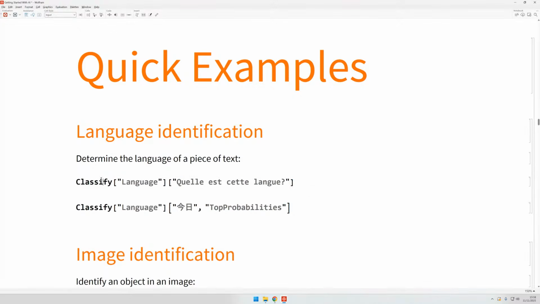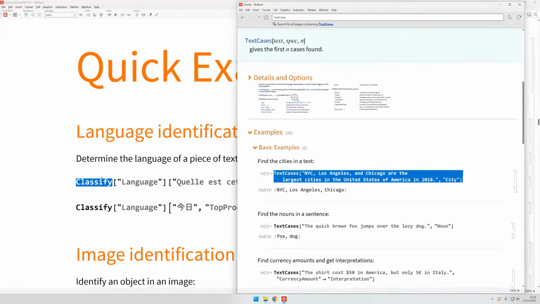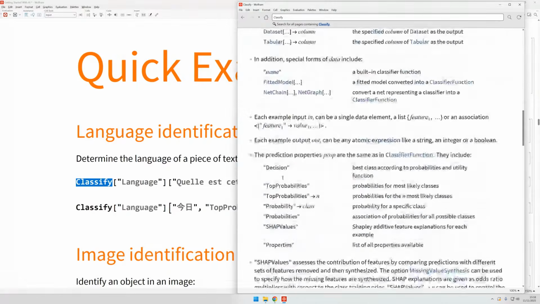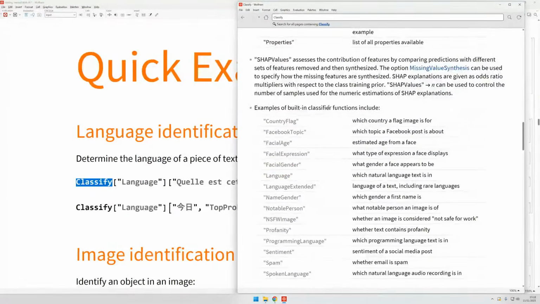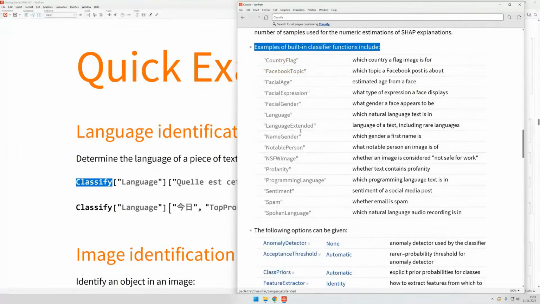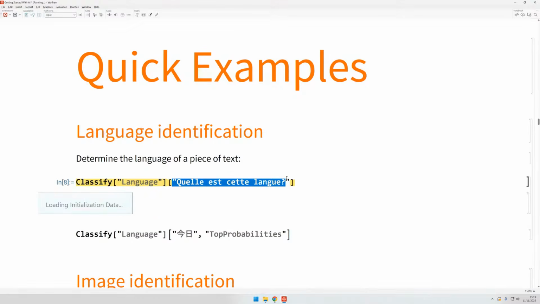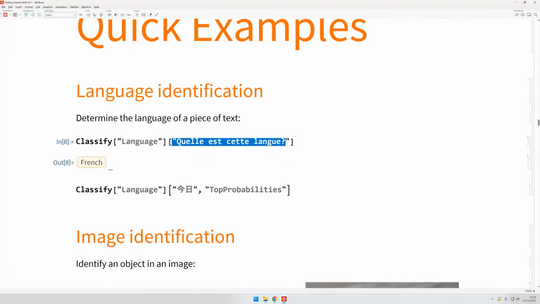You'll notice that if we go to the documentation of Classify, normally you give it the data that you want it to train on, but there are a certain number of classifiers that are built in, right? And this is one of the list of such things, and you'll notice that here we've chosen language as that classifier. So if we evaluate this, "quelle est cette langue?" I happen to be French. We can see that it has correctly classified this as French.